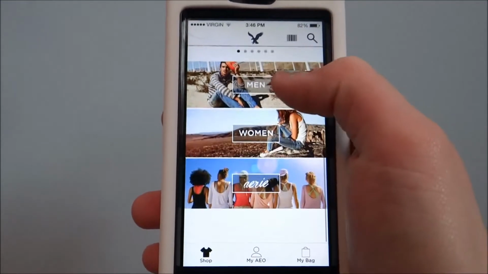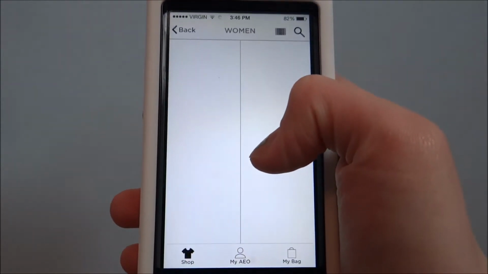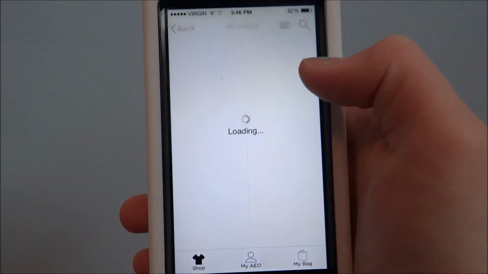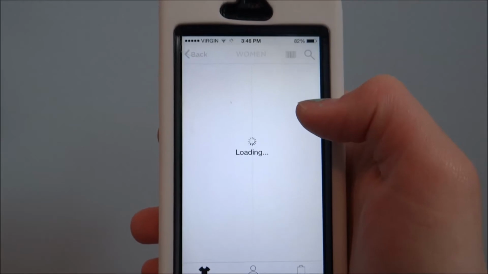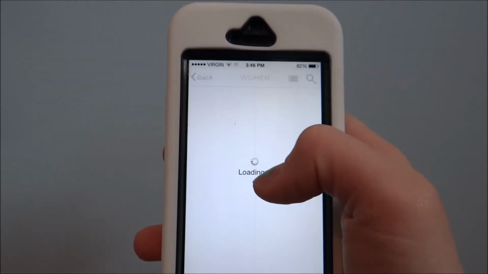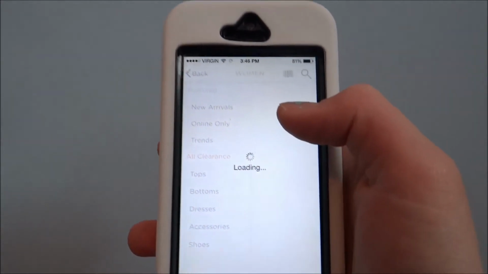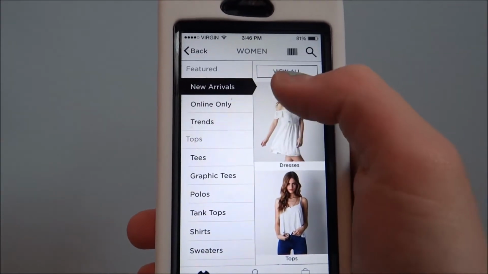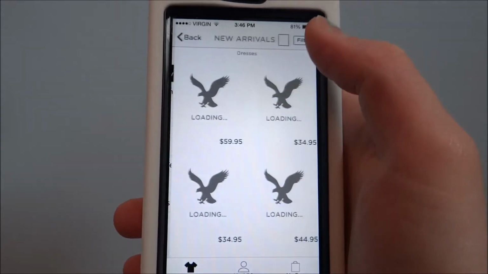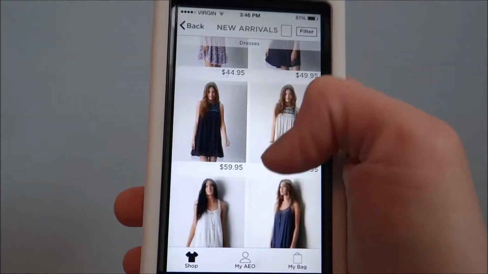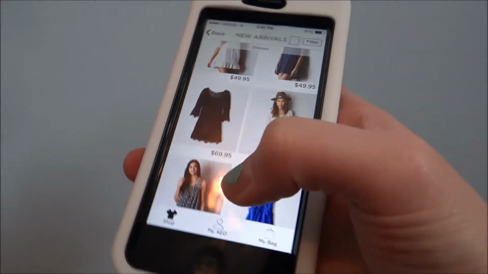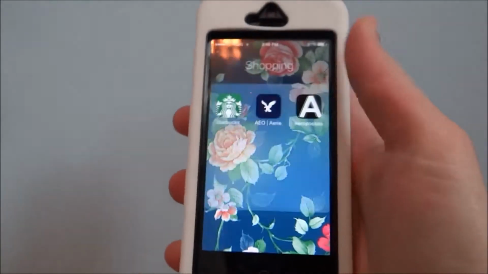So you can basically just look on here, and if you want, you can look at all the different clothes and stuff, and, well, this isn't loading, but you can see, if you want to look at the dresses, you can look at different dresses from the store, and you can order things on here.